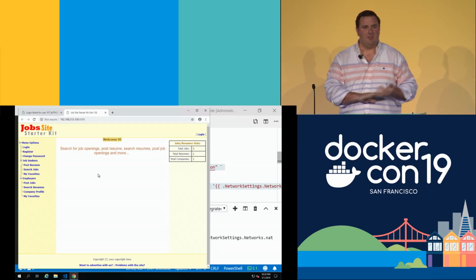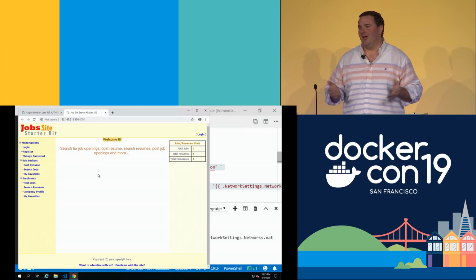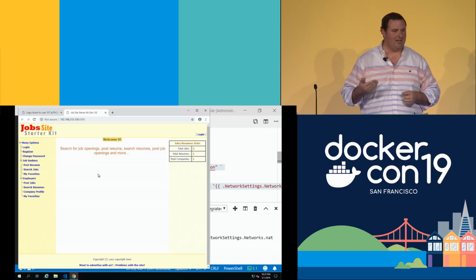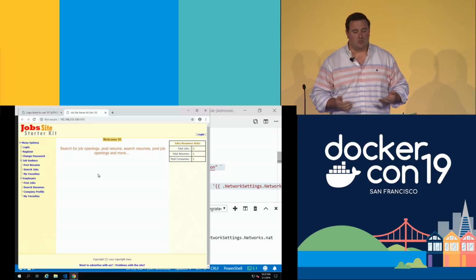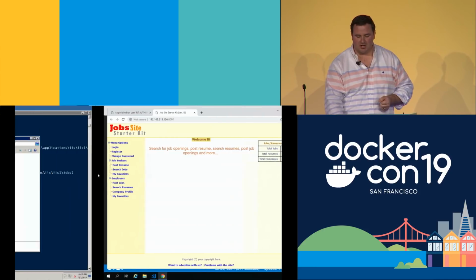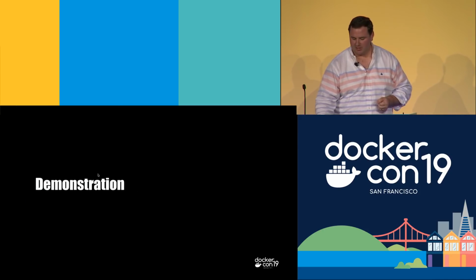Will this work flawlessly and perfectly for every application out there? Probably not, but it's at least going to give you a strong starting point and make it easier for you to utilize containers with some of these older applications. So that's Docker Application Converter and how we can expedite that process.